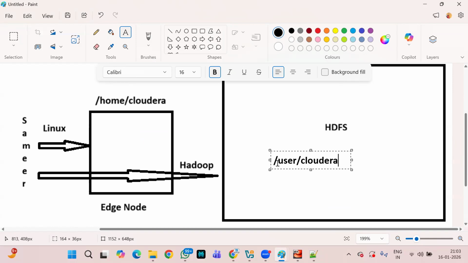What is the landing path for the edge node or gateway node or gateway laptop? What is the landing path? Home/Cloudera. But what is the landing path for HDFS? User/Cloudera. You just saw the difference, right? Home is replaced by user. Yes, fine, all good.